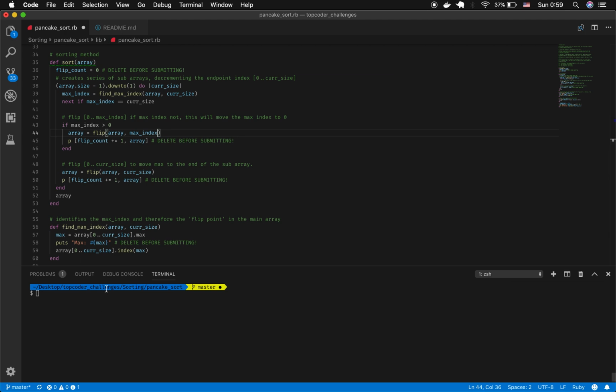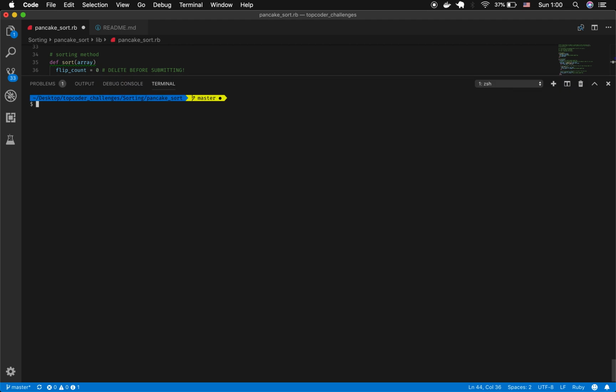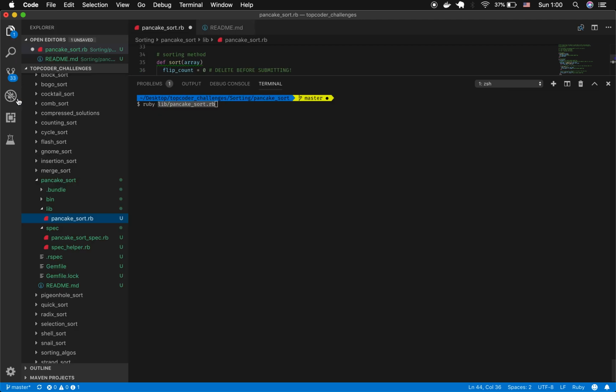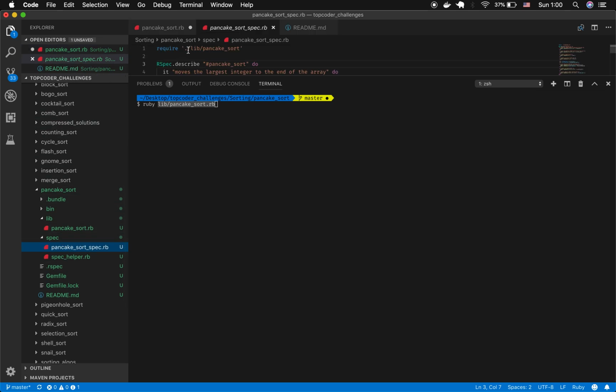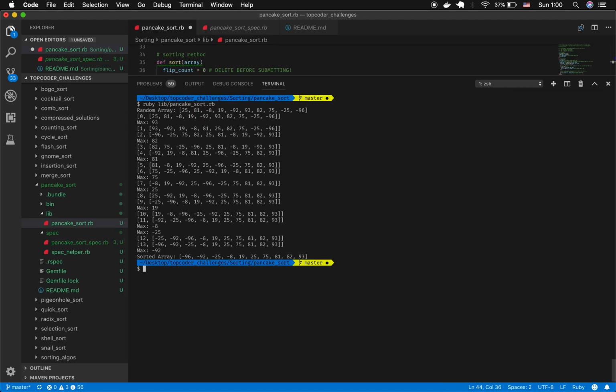So again, let's go ahead and take a look and see what's going on with that. I'm going to clear my screen, and then I'm just going to run the method itself. Notice this sorting method is located in the library directory. If I take a look at my main file structure here, it's in the library directory. So when I'm doing the spec, notice that it's requiring that file in the library directory. Okay, so go ahead and run that method.